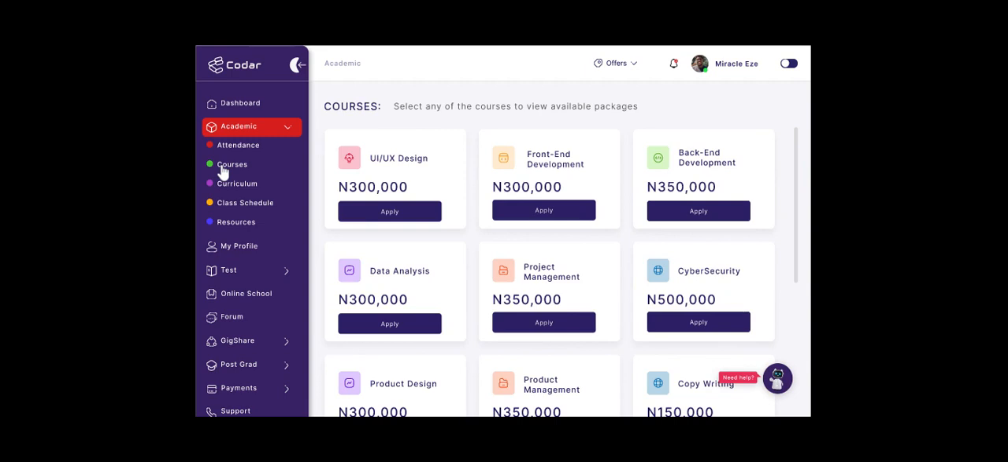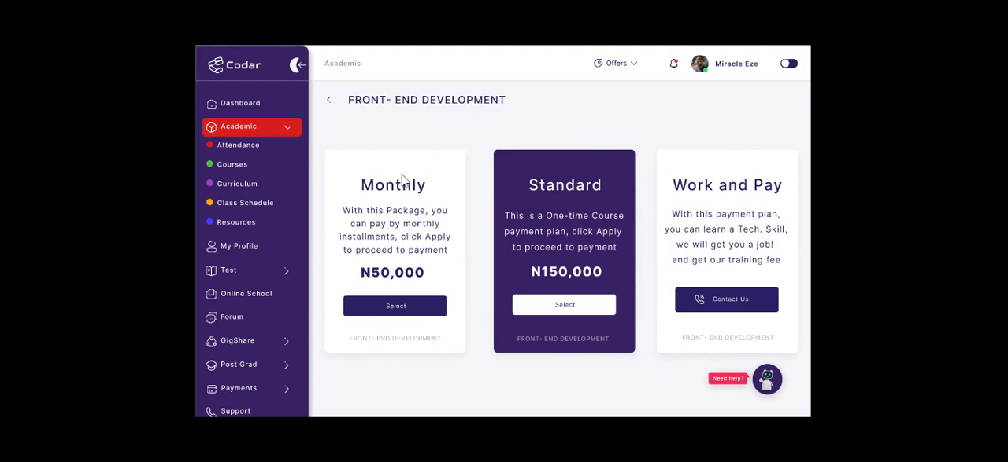And then we have the courses. So this is an overview of the different courses that we have to offer with the price tag attached to it. So we have back-end web development, front-end UI UX, data analysis, project management, and the likes. If I click on apply now, I can see the different packages that come with it. There's monthly, there's standard, and there's work and pay, which is basically work now, learn now, pay later.